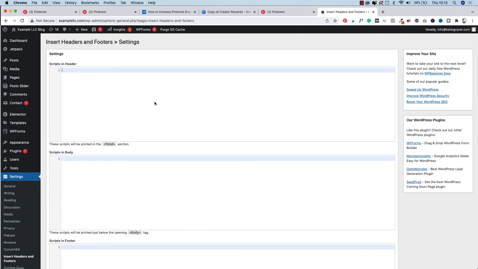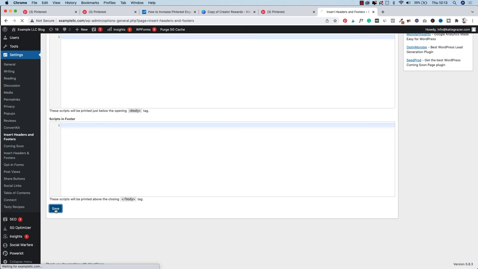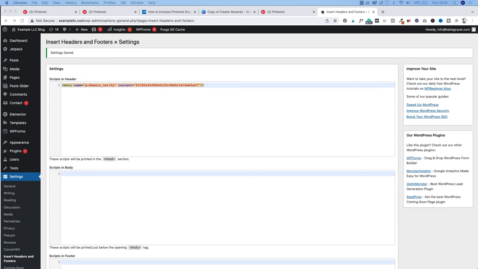So what we want to do is super simple. We're just gonna paste that code we copied from Pinterest into this section here, just like that. And we're literally almost done. What you want to do now is scroll down and press save. That's it. Now let's head back to Pinterest.